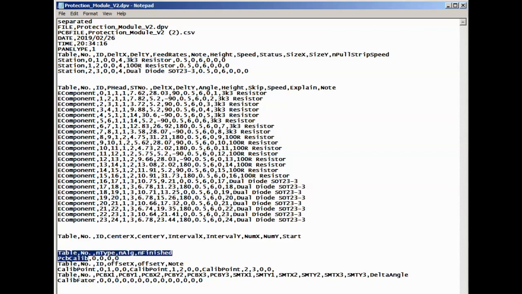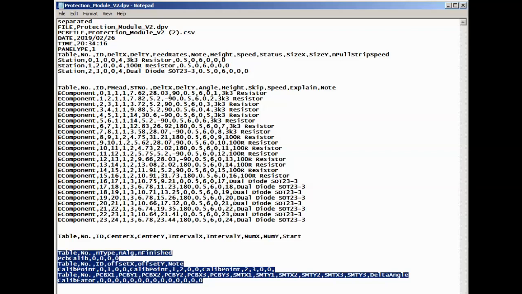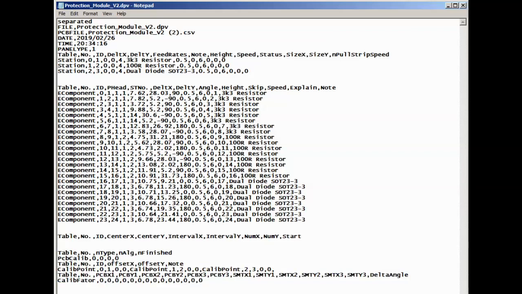And then finally, at the bottom of the file, we've got some calibration information for the machine. So this is information such as where the origin of the PCB is, how big the PCB is, and where the calibration points are. So we'll have a more in-depth look at that when we look at calibrating the PCB on the machine. So this information will be things such as where the origin of the PCB is, and any identifying marks on the PCB that the pick and place machine needs to know exactly where the PCB is, how big it is, and where the components are within the PCB.